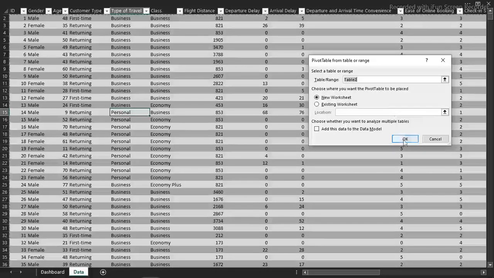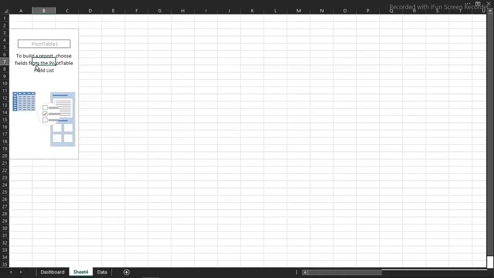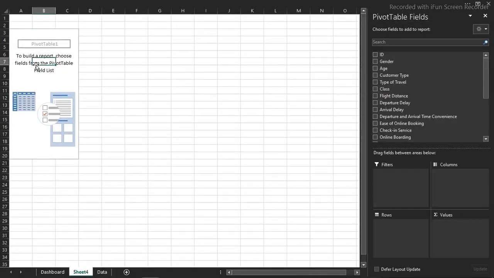Okay, I'm going to go ahead and use the new worksheet because already we don't have any worksheet opened. I'm going to click on this OK right here. So now here we go. We have our first pivot table being inserted for us. So what are we going to do? That is exactly the first question we should ask ourselves. Now we know what it is.